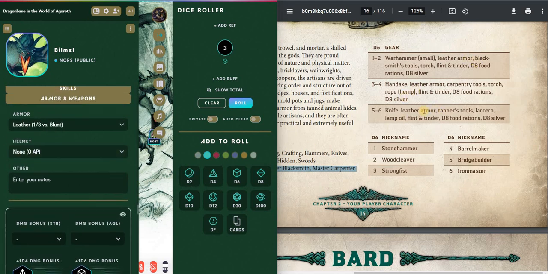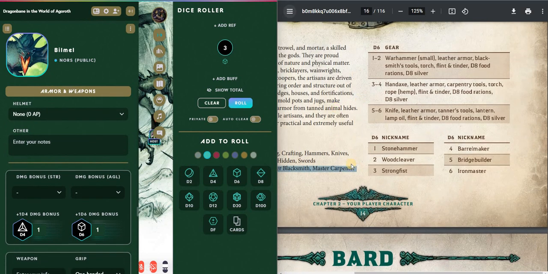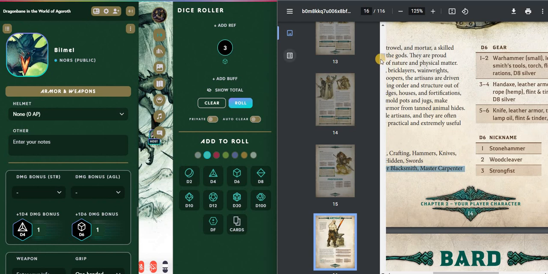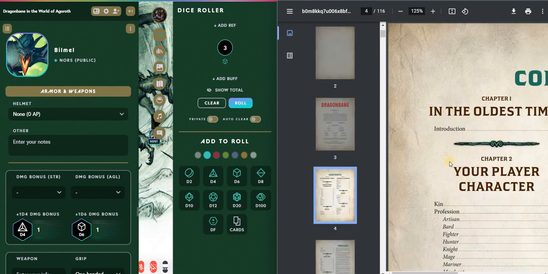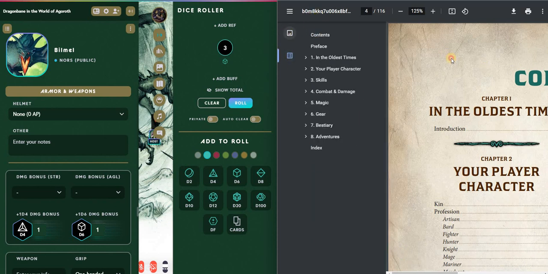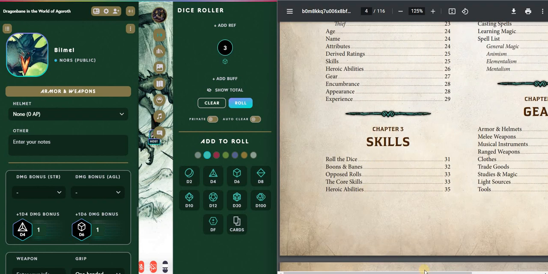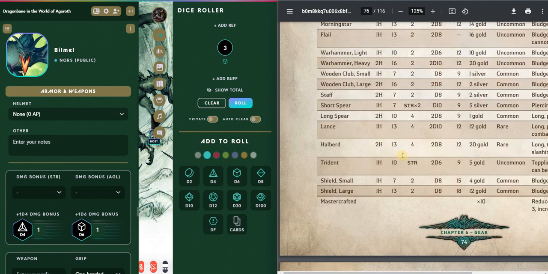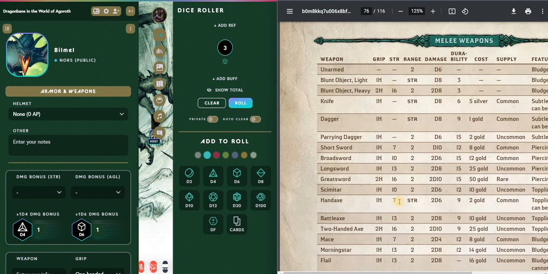What else? Hand axe. Now this is sort of tricky. We got to sort of bounce around here. So we're on page 14, but I need the gear. So I got to bounce up here. Armor, sounds, weapons. Here we go. Hand axe. Okay, so grip, one-handed.